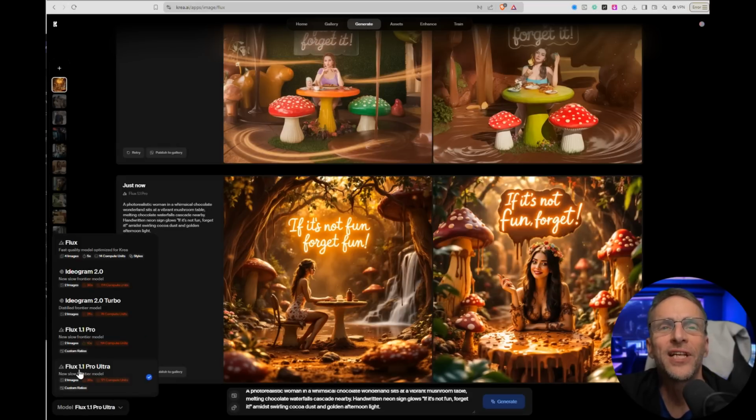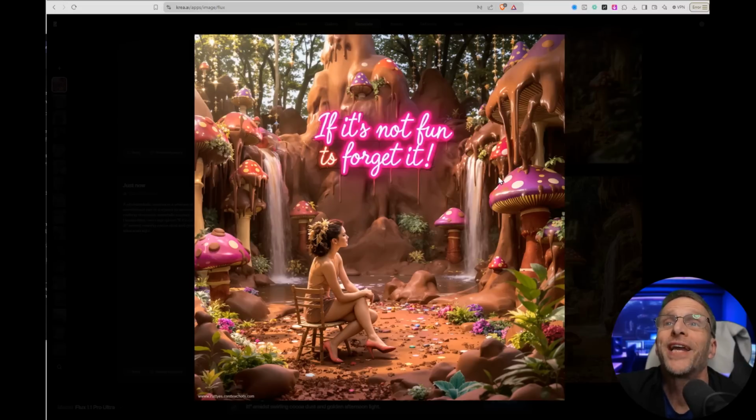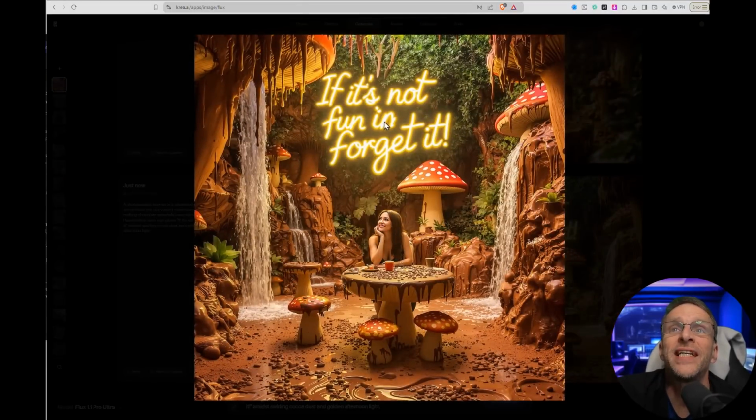Finally, let's look at the Flux 1.1 Pro Ultra and click on Generate. Oh my, okay, there's a lot of detail going on here. Man, okay. Chocolate everywhere. This is gorgeous. If it's not fun, forget it. I love it. Aside from the details of the text, which we could probably tweak and do with multiple prompting, how it interpreted the prompt is really, really cool.